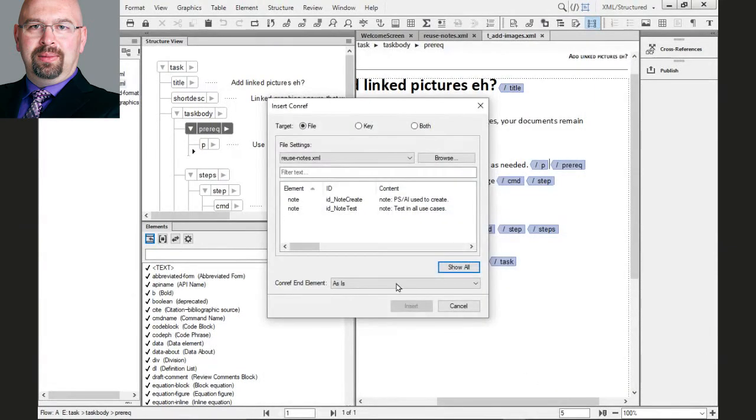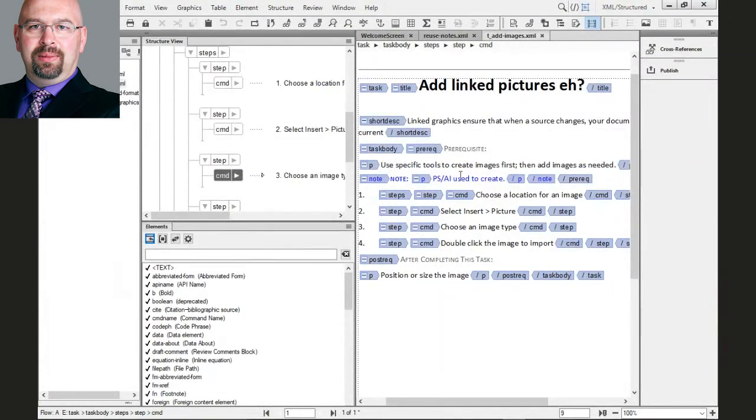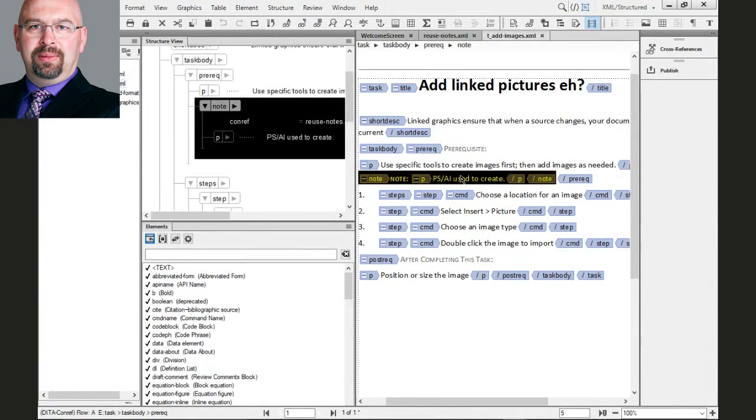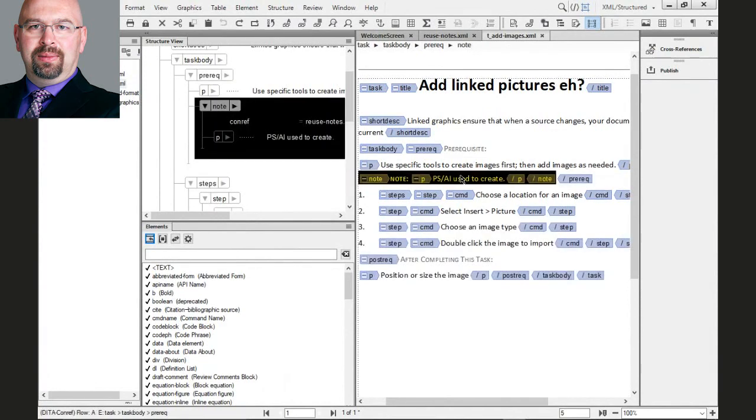Select. And now you can see the two notes show up, and it has these nice human-friendly IDs. There's a note about create and a note about test. I'll use the create, and I insert it. Now, that note that says PS AI is used to create appears in blue because this is my author template, and I want my author to know that this thing exists for reuse and that the author is not supposed to come along and edit, because if they try, they're just going to blow it away. So I give them a nice visual piece that they can work with.